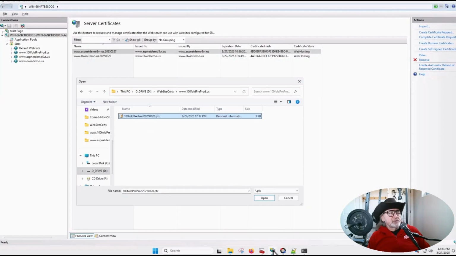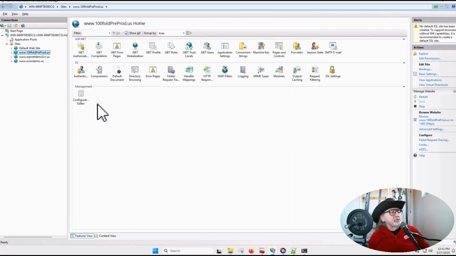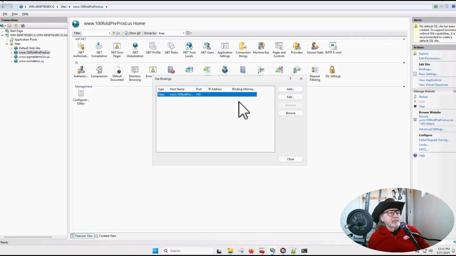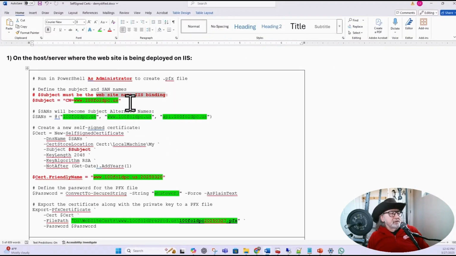So now I'm on our server. This is our pre-production server, okay? And if we go to the website here. This is the one that we're going to secure with a self-signed certificate. If we look at the bindings here, that right there has to be the same name that's there. CoPilot didn't tell us that, but through some trial and error and some blood, sweat, and tears, we figured that out. So what you do, and anything that's in green, you have to change for your own environment.